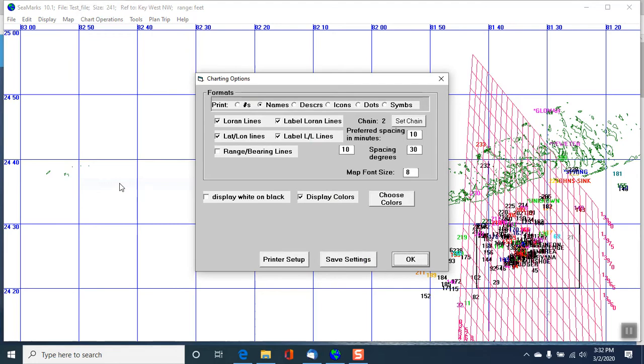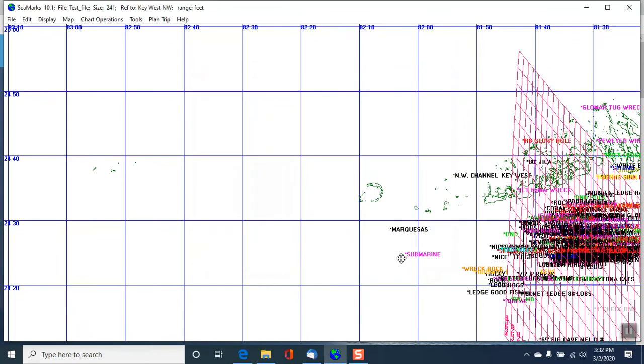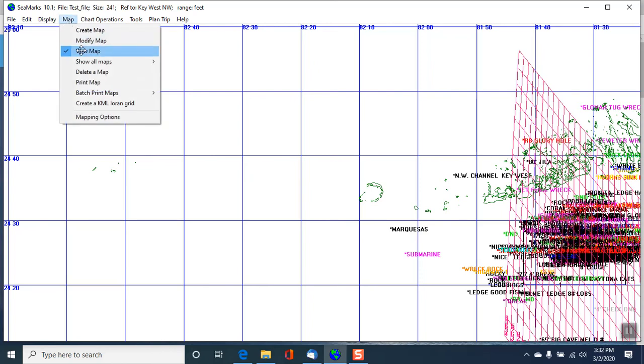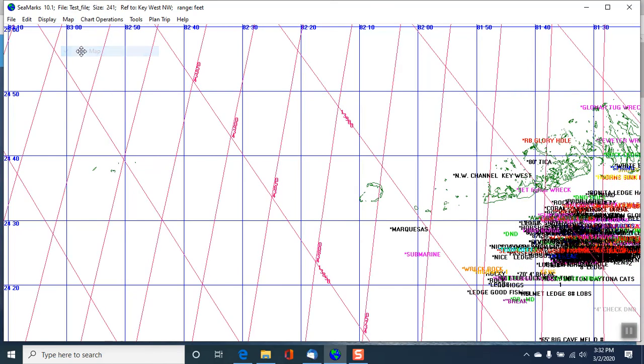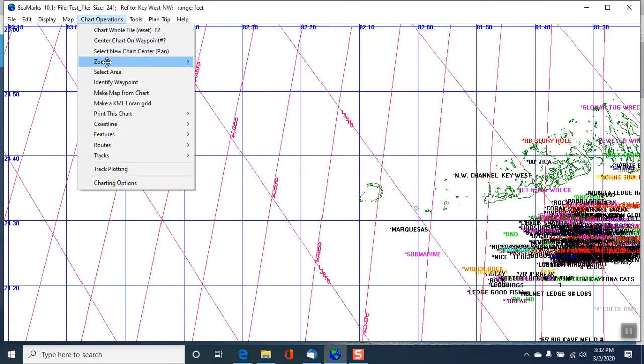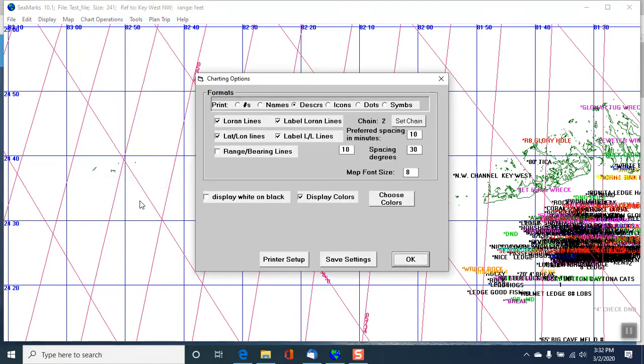And then, of course, charting options, where you can describe what you want on the screen. You can have numbers, names, descriptions. We'll put descriptions on there so it gets massively cluttered. And by the way, undo view map. If we click it again, that gets rid of the map. So we can do charting operations.